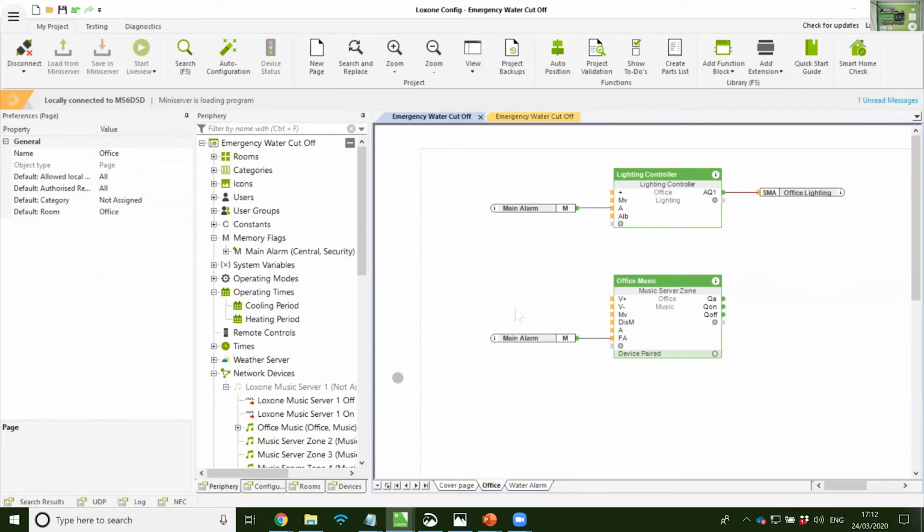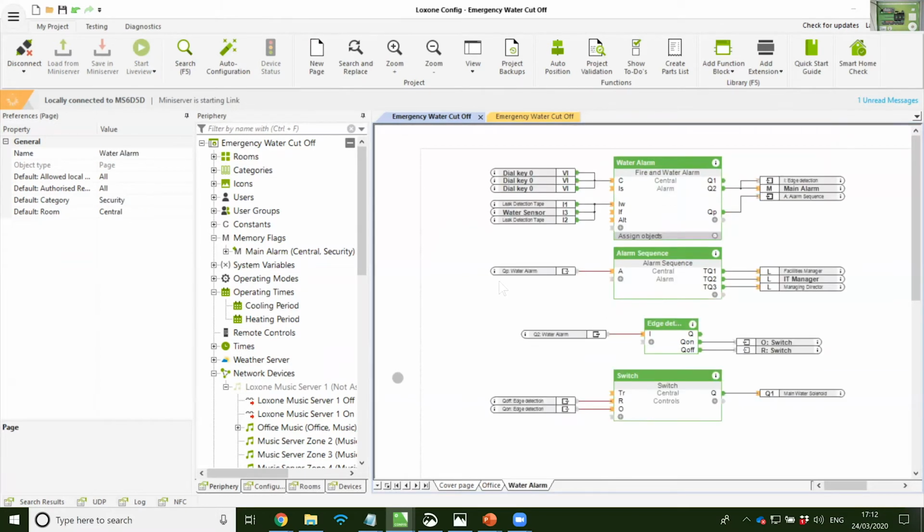So when that saves in, I'm just going to head over to this water alarm block. I'll start live view, and then I'll trigger one of these sensors off for you. So that should be finishing saving in just about now. There we go. I'll start live view. And as you can see, at the moment, everything is safe, everything is secure, everything is happy. One of these sensors goes off. You can see it's just started triggering this alarm sequence.